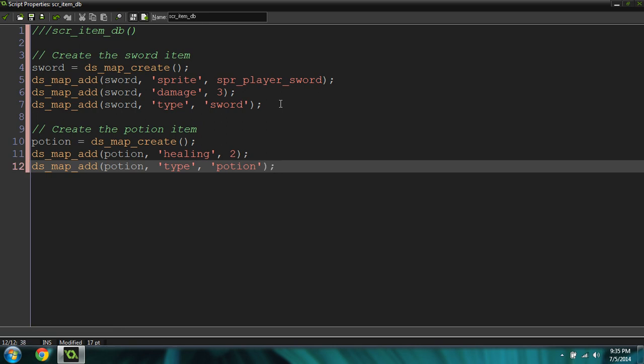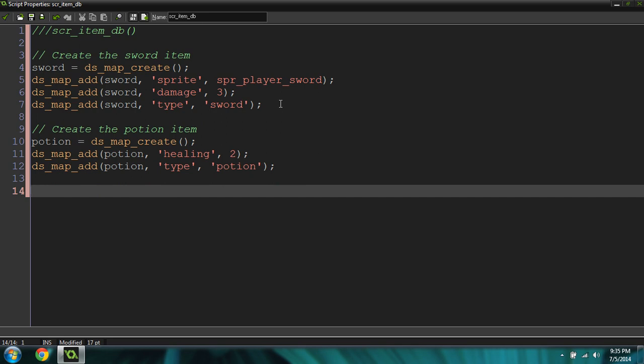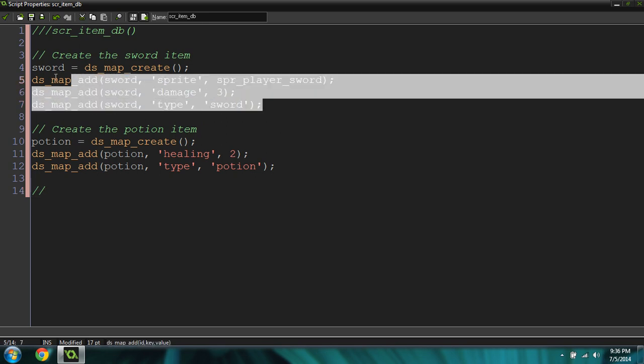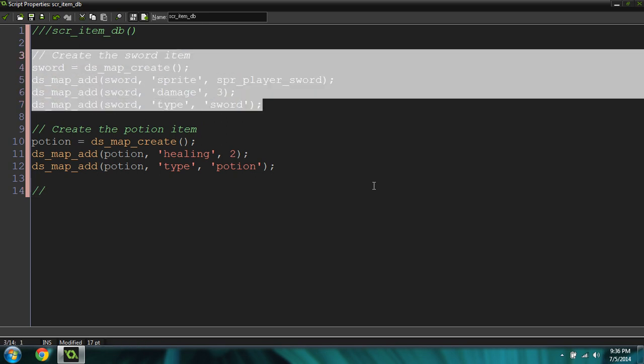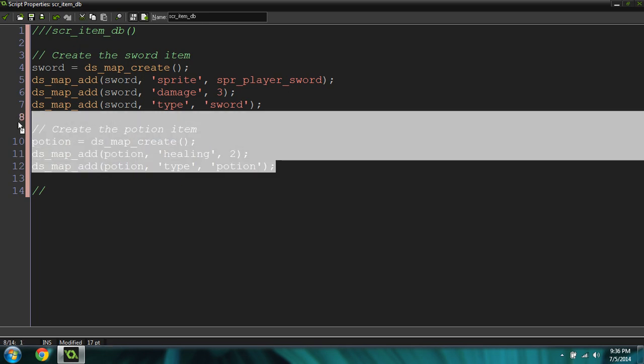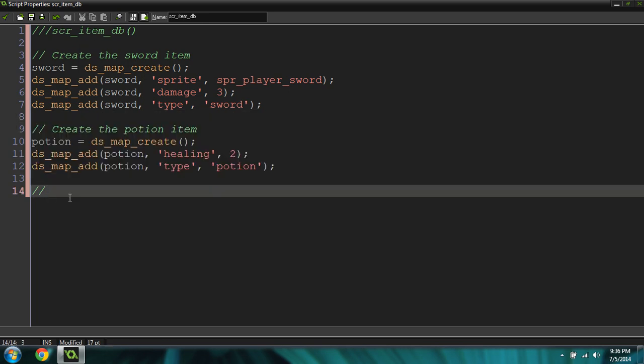So the reason we're doing that is because we might want to use that potion to heal people later, and we want to keep track of what items actually heal you. So now what we've got to do is create the actual database, because these are smaller databases that we're going to put in the large database. So now we're going to create the actual database.